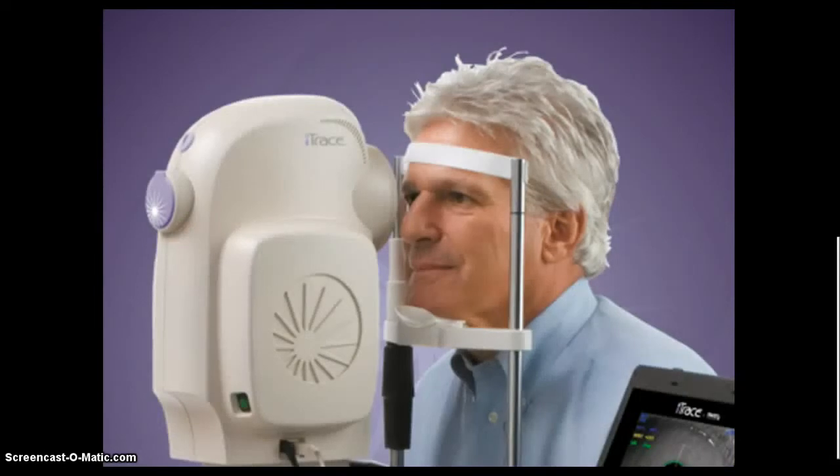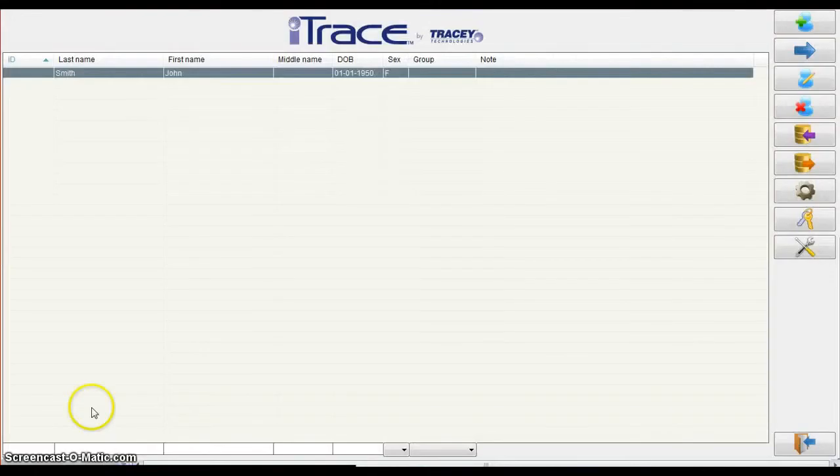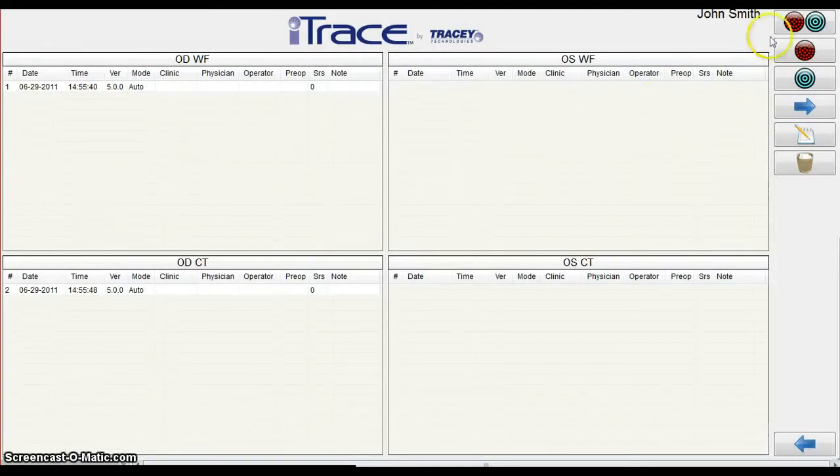For a brand new patient, the software will ask you to put in a patient name, birth date, and other important information. If it's a patient already in the software, you'll see their name and highlight it to add a new exam. Once you're ready to acquire new exam information, the patient will have to be positioned properly with their chin in the chin rest and their head against the forehead bar. With the patient properly positioned in the chin rest, we'll click on their name to acquire a new exam. Here we'll select the new wavefront CT exam.